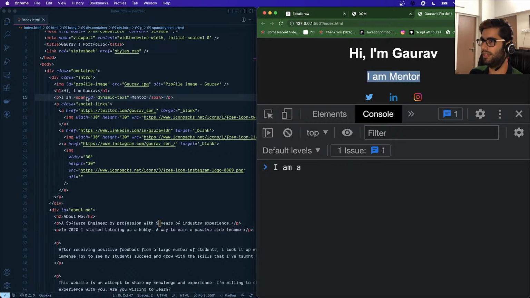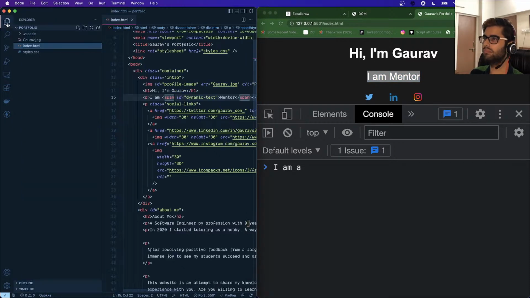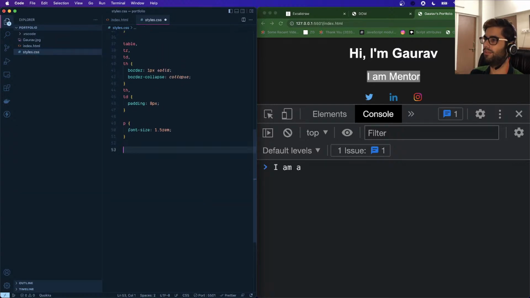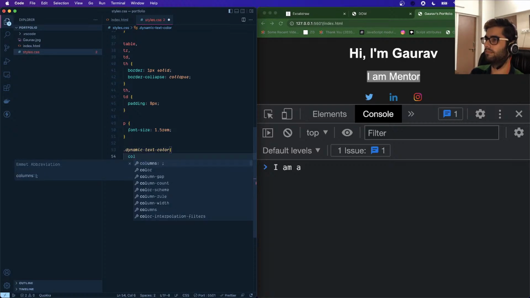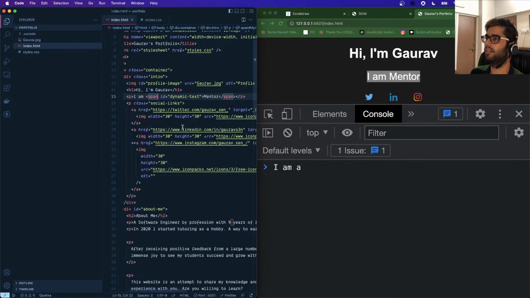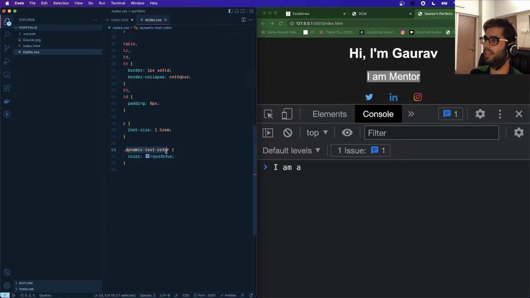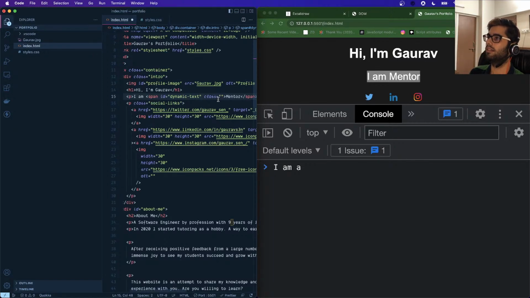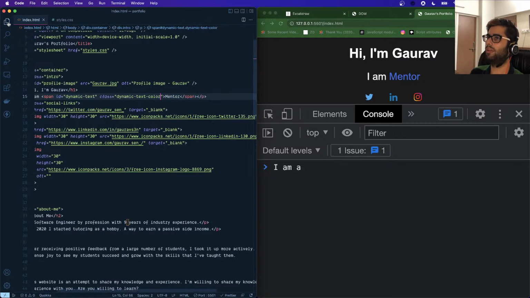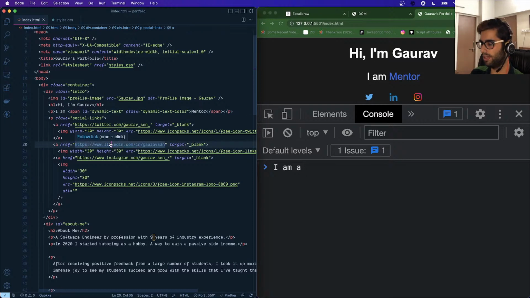Let's do one more thing. Let's create a class over here, dynamic text color, and give it a color of royal blue. Let's assign that class over here as the class name. What did we name this? Dynamic text color. All right, let's add this class over here, and let me collapse this so that more of the content is visible to you guys.